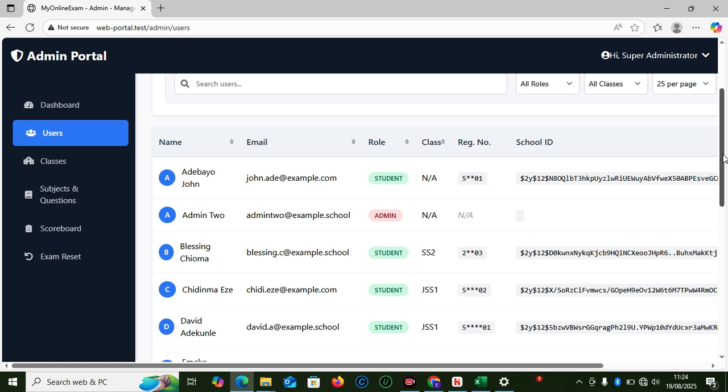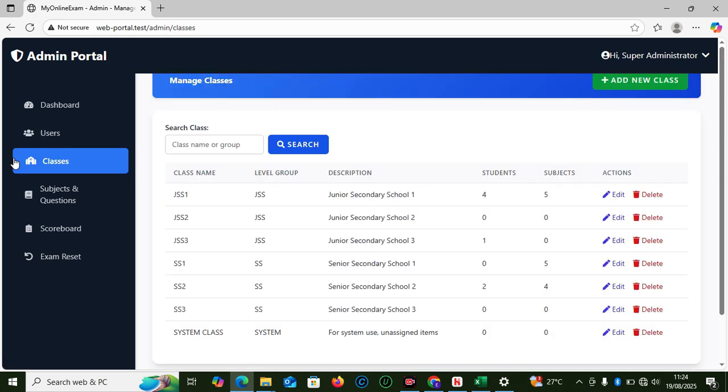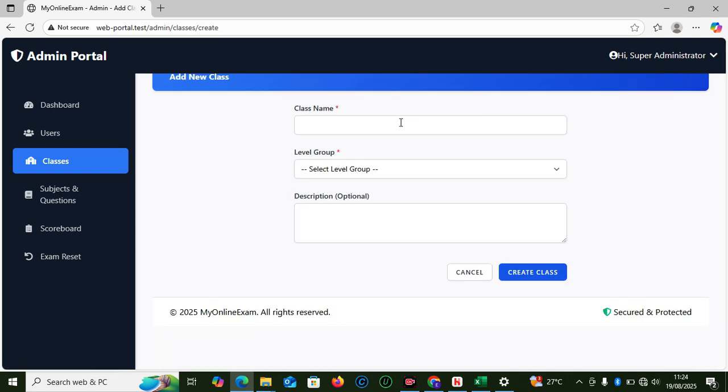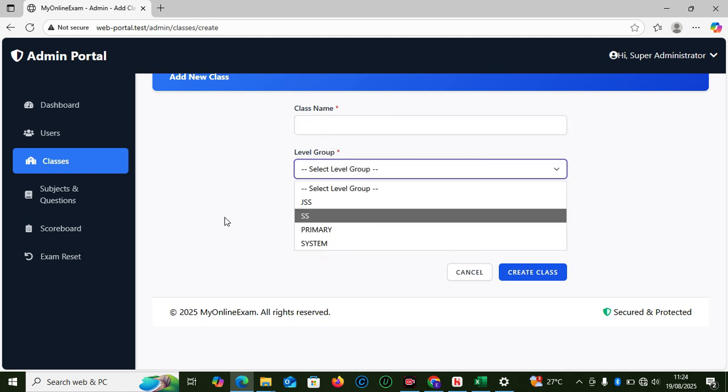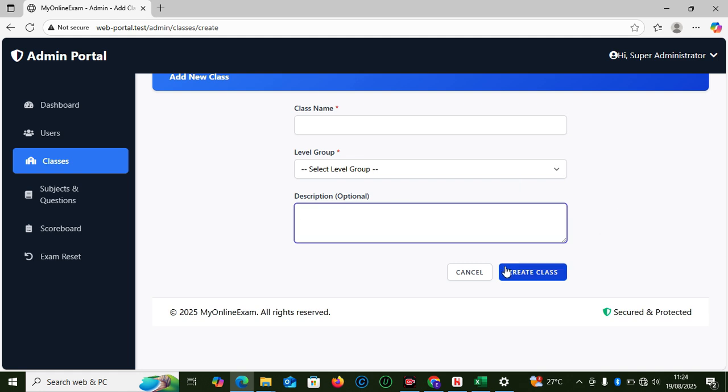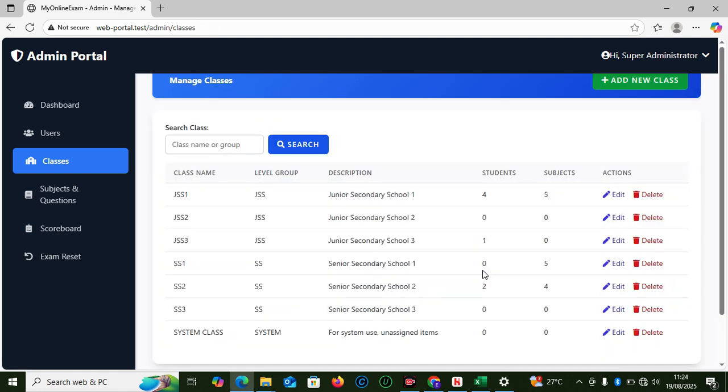So let's set up the subjects. Let's look at the classes. We assign classes before the subjects. We can add new classes. Already I've done so. You write the class name, JSS1, select class level, JSS or SS or primary, and then give details, and then you assign the class.